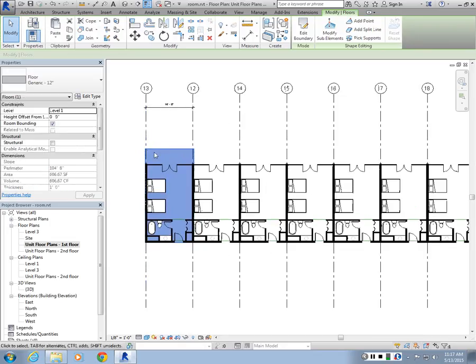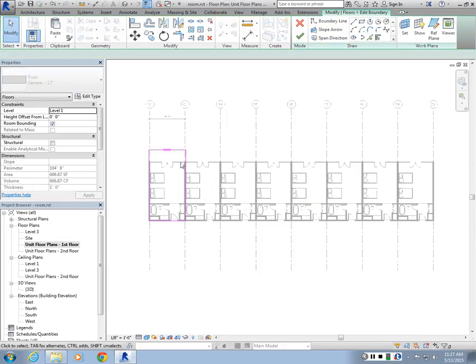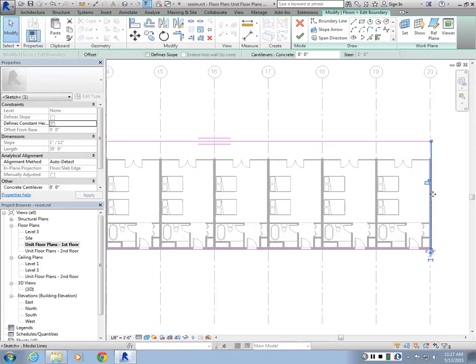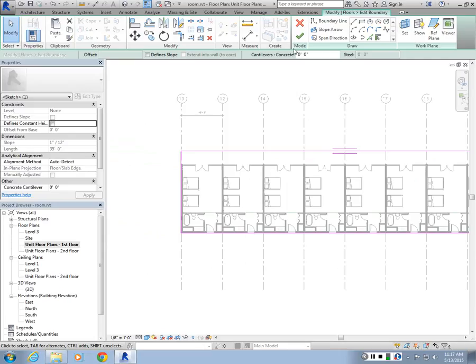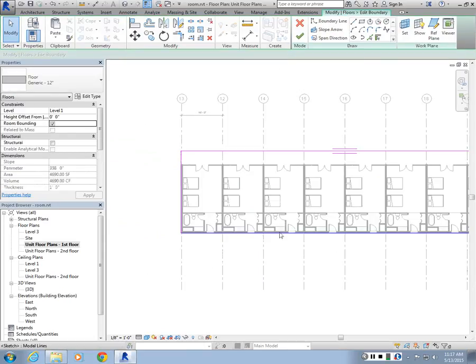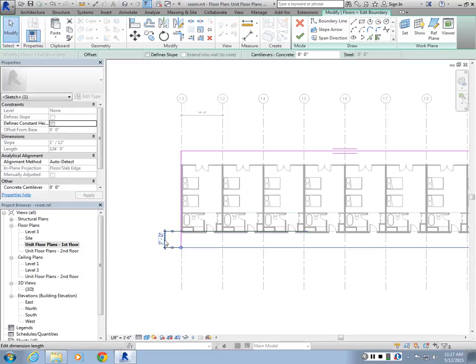So I can select the floor slab now, go to edit boundary, and I can stretch my floor slab to go to that wall, and I can also lock it there so that there's a relationship established. Hit check. I can also maybe add some corridor space in the back.